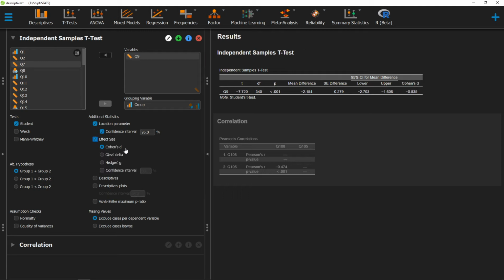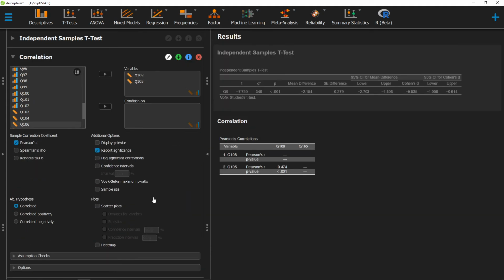For example, we can get a confidence interval for effect size, and we can change that confidence interval here. We can get a 90% or 95% or whatever value we want to enter there. We can also get confidence intervals for different statistical tests.